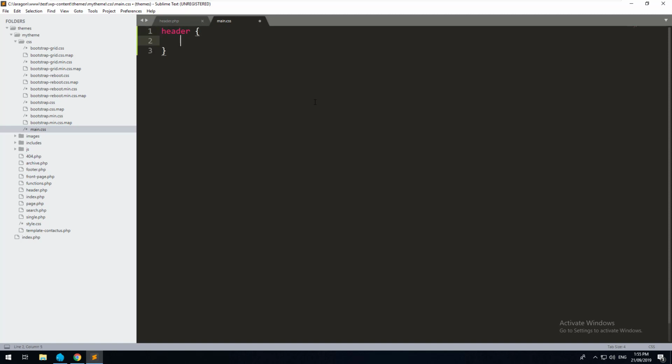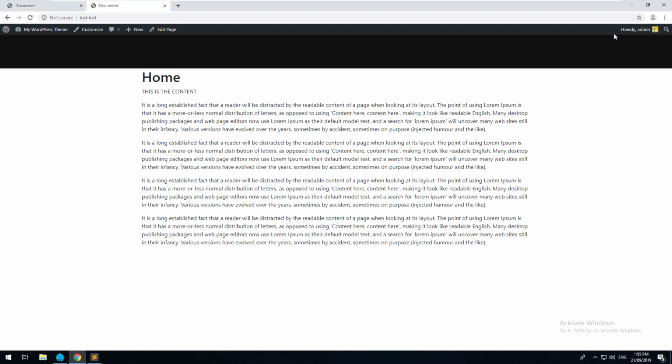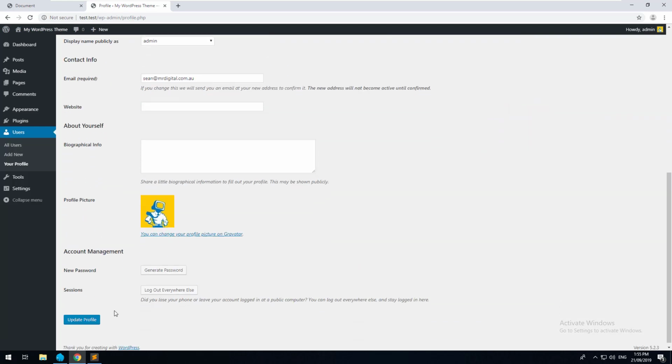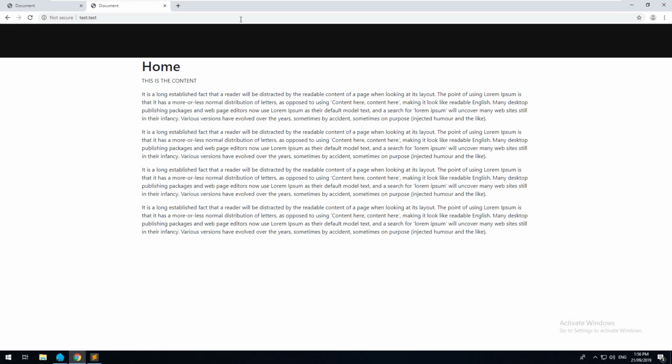So we'll do header, and let's just do background. And we'll do #111, which is a dark color, not exactly black, but quite dark. Then we'll do width 100%. We'll do height 100 pixels, and we'll save that. And now let's refresh. Now I'm also going to take away this admin bar. So I'm going to go edit my profile and just do not show the admin bar, because I think it looks kind of annoying. And we'll go back to our homepage, and there we go.